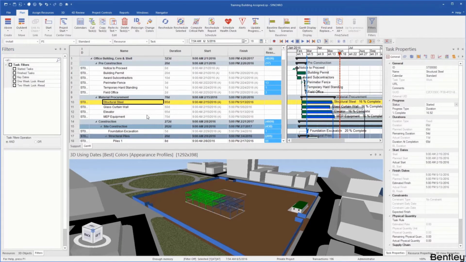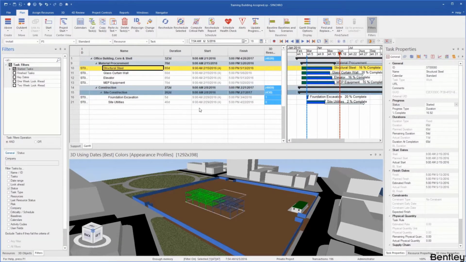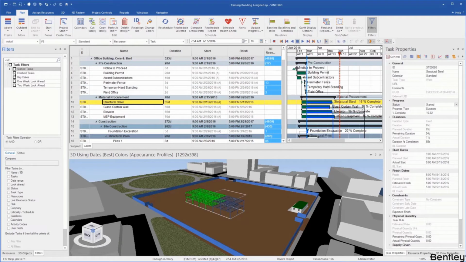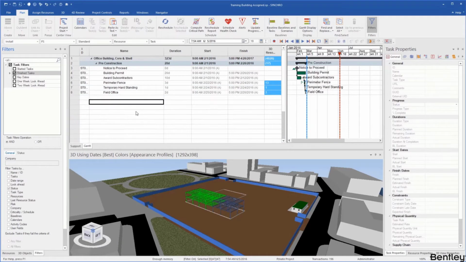Now if I want to see all the tasks that are started, I would simply click on this filter here, and now you can see all the tasks that have been started. As I mentioned, they've been actualized for the start date, but not for the finish date. Similar for the finish tasks, if I want to see every task that has been finished, I'd simply click on the finish task. Then it shows me all my tasks that have been completed so far.